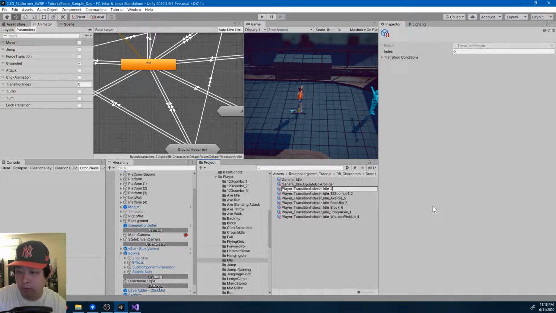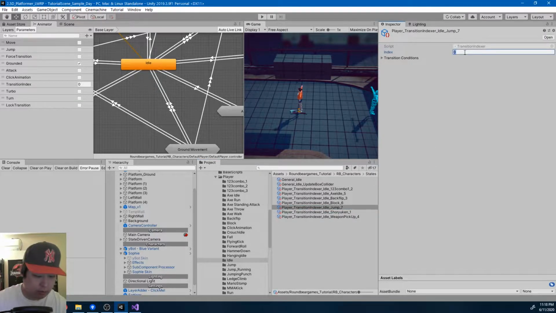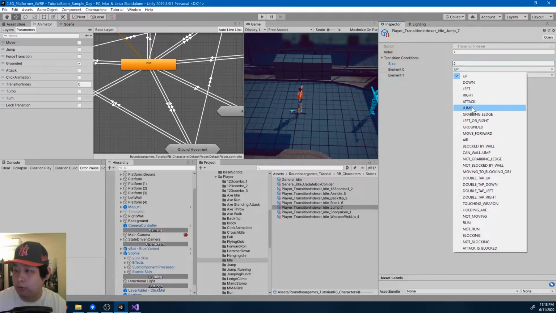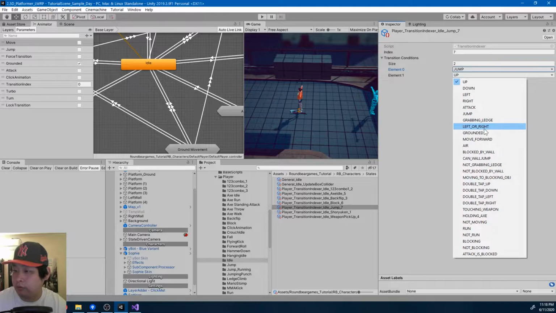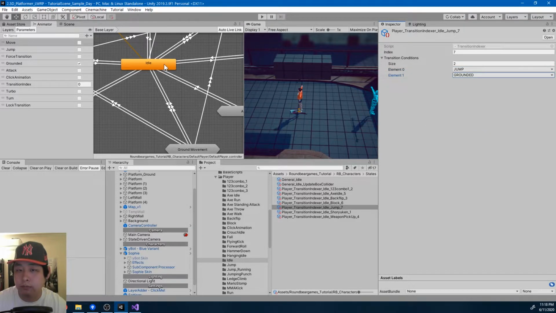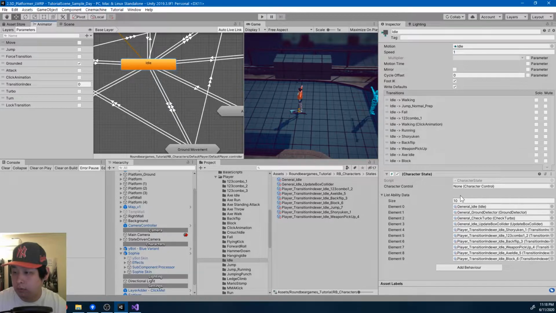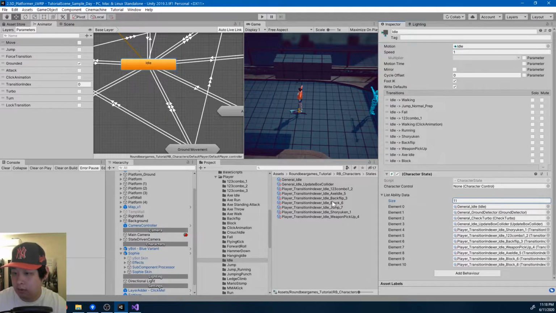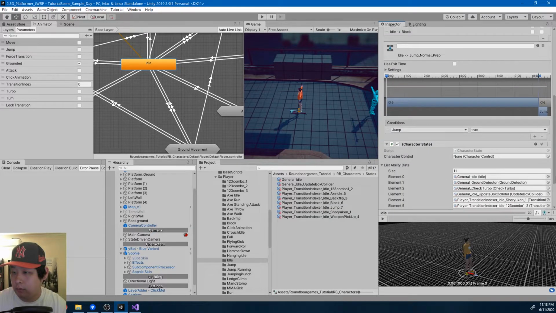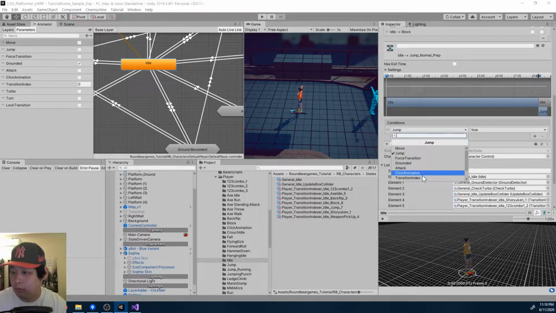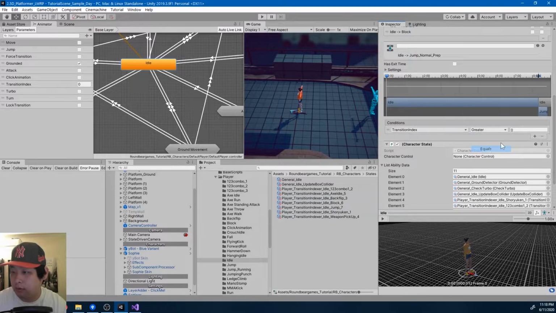We go from idle to jump. The index is 7. Index is 7. And the conditions are pretty obvious. You jump and you also have to be grounded. So I'm going to add the indexer to the list of abilities and the transition from idle to jump. We look at the condition and say transition index has to equal 7.